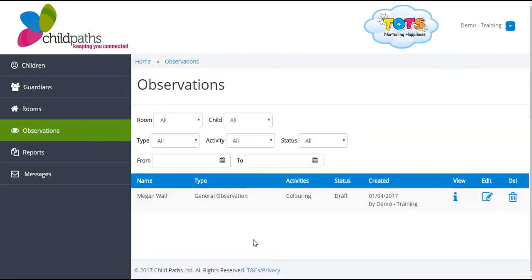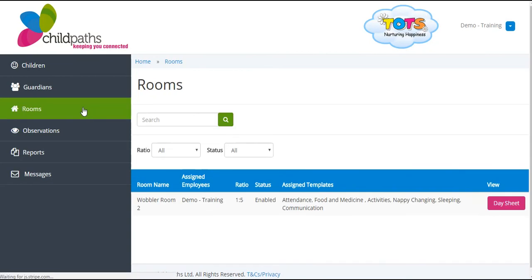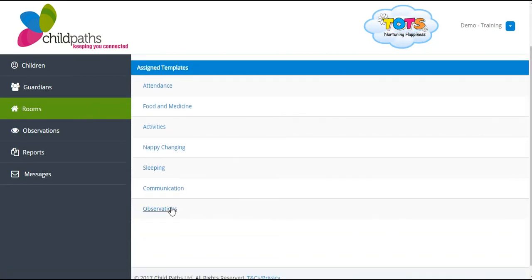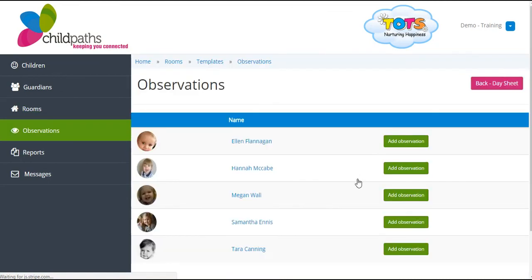So that's just the first one we created there. That's the only reason why that pops up. So for example, let's say this child, Megan, did have an issue with her coordination maybe, and you wanted to do a follow-up observation. All you would do the following month, the beauty about ChildPaths is you can link your observations together. So let's say you're doing an observation the following month and you wanted to do another observation. You go into your day sheet, you go down to your observations, and you go in and do another observation, okay. So we'll do Megan.